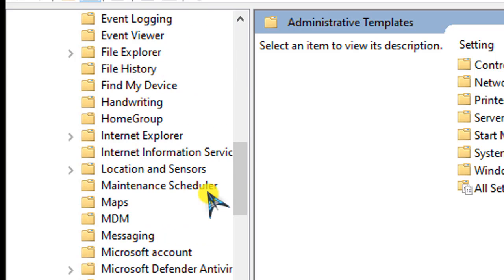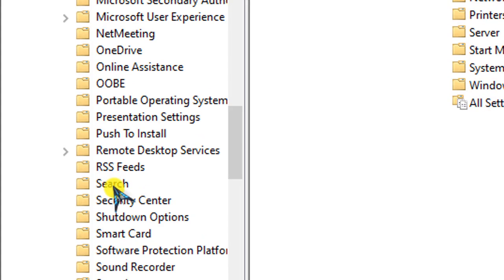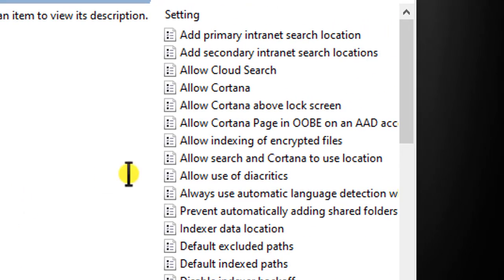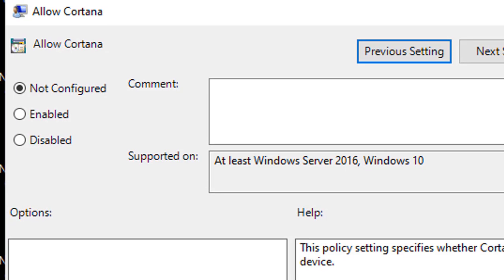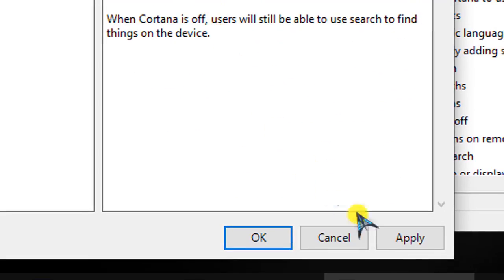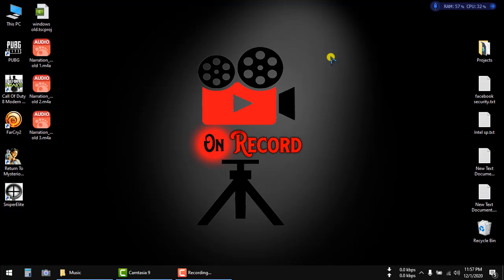Now scroll down and find Search. Select Search, then go to the right side and find Allow Cortana. Double click on it. In the new window, select Disable, then Apply and OK. After this, Cortana will be disabled.